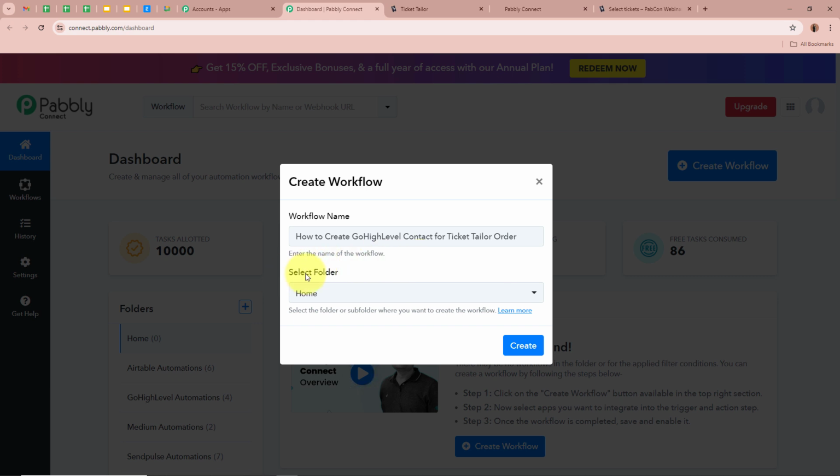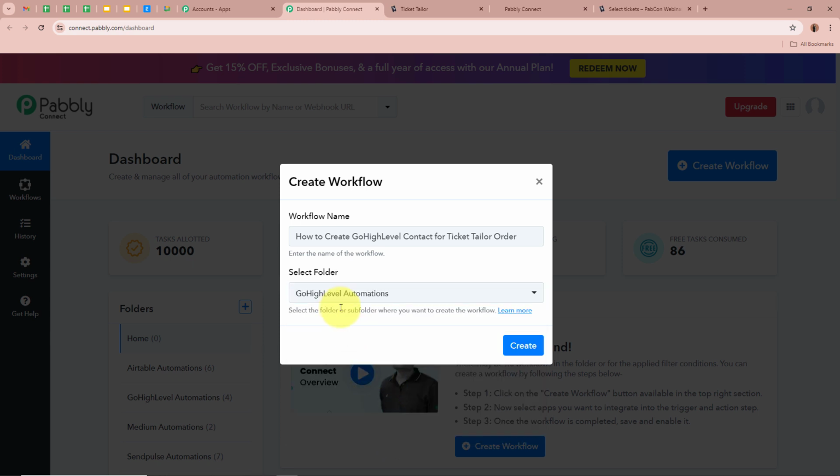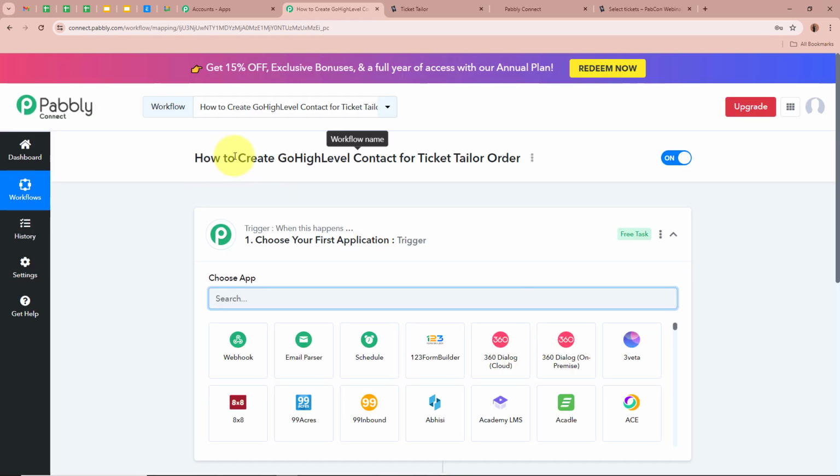After that, over here it is asking for us to select a folder. So on the left side of my screen, you can see I've created multiple folders in my Pabbly Connect account, from which I'm going to select a specific folder in which I want to save this workflow. For that, click on this drop down arrow and these are the folders from which I'm going to select GoHighLevel Automations as the folder I want to save this workflow in. After giving a name to our workflow and selecting the folder, let's click on Create in order to create a workflow.